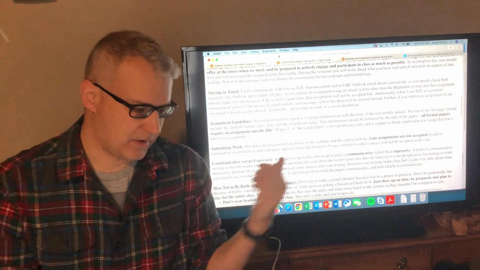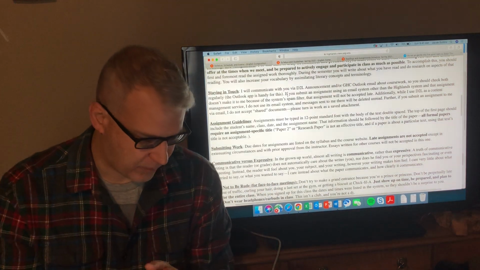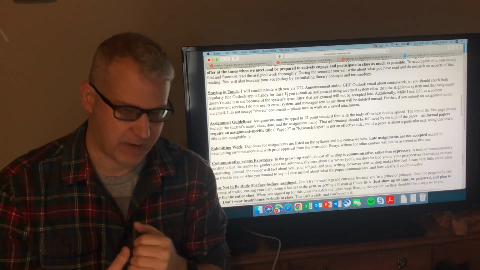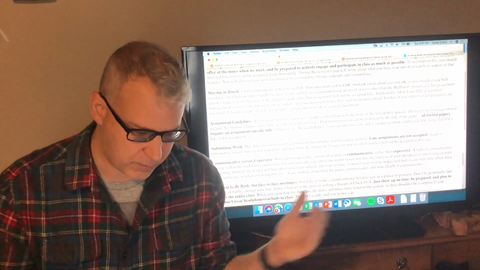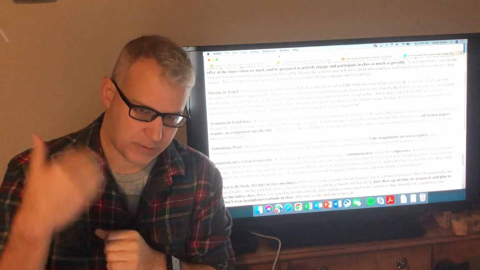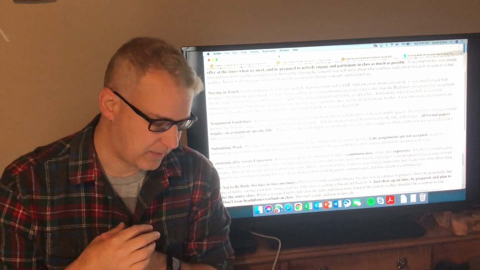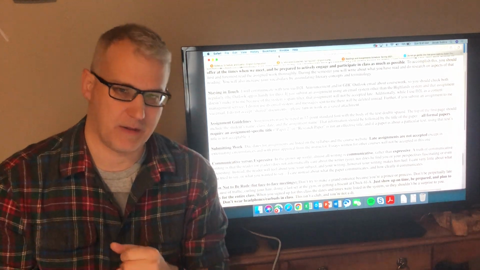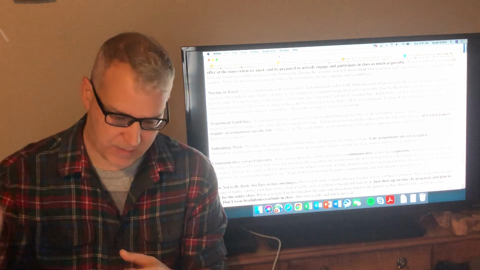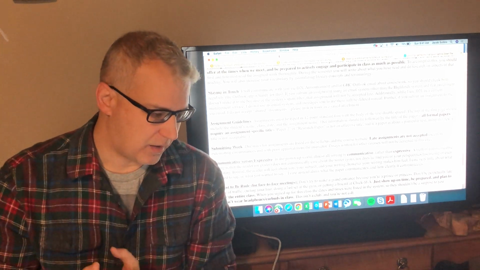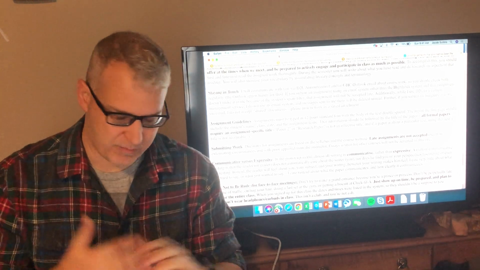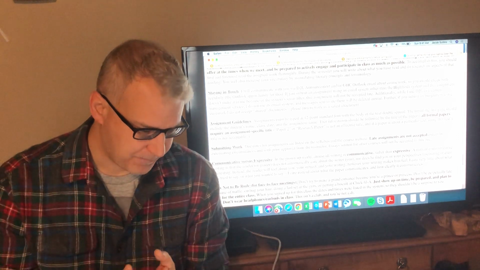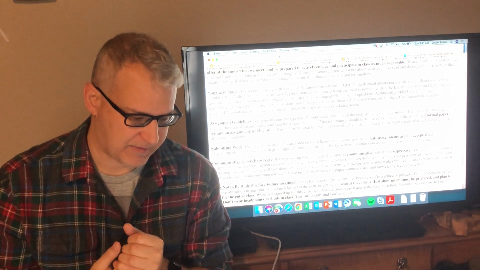Assignment guidelines. Assignments should be 12-point standard font, body of the text double-spaced. When you turn in your work, this is what I'm looking for. Top of the first page should include your name. Please put your name on your paper, on your actual assignment. Don't assume just because you sent it to me via an email that I'll know who it's from. Put your name on your assignment. Class, date, and assignment name, exam 1, research paper. That information should be followed by the title of the paper.